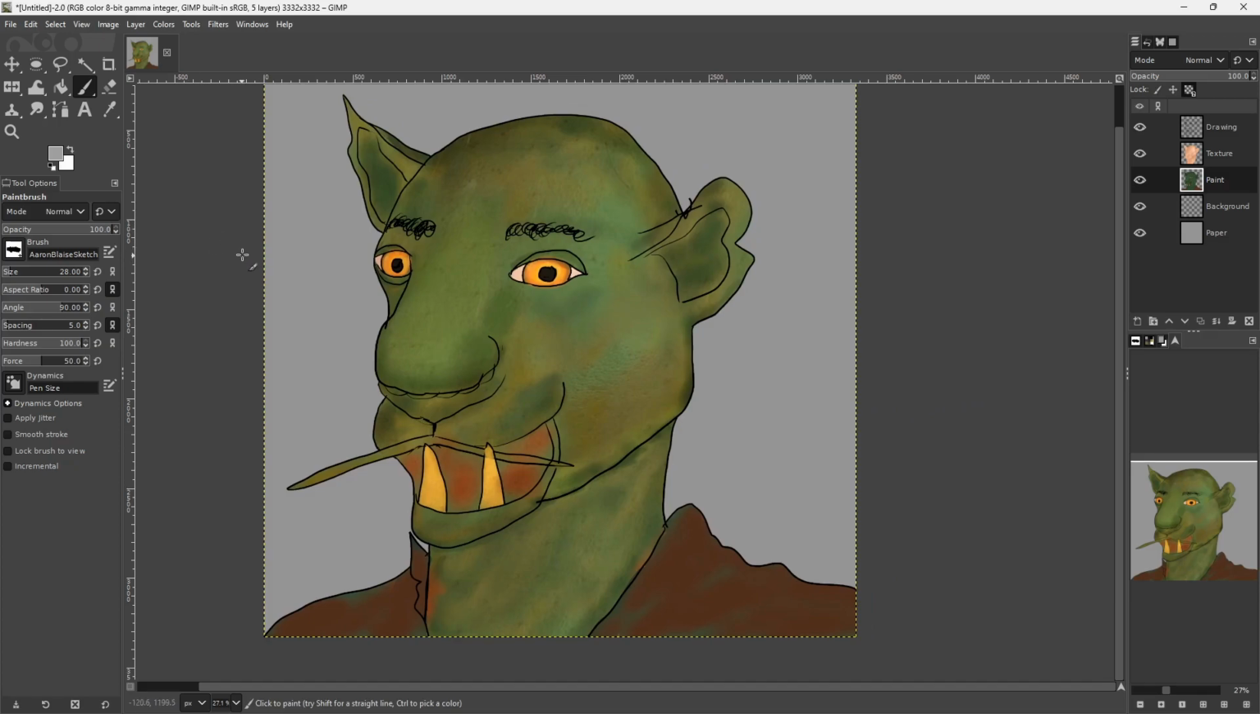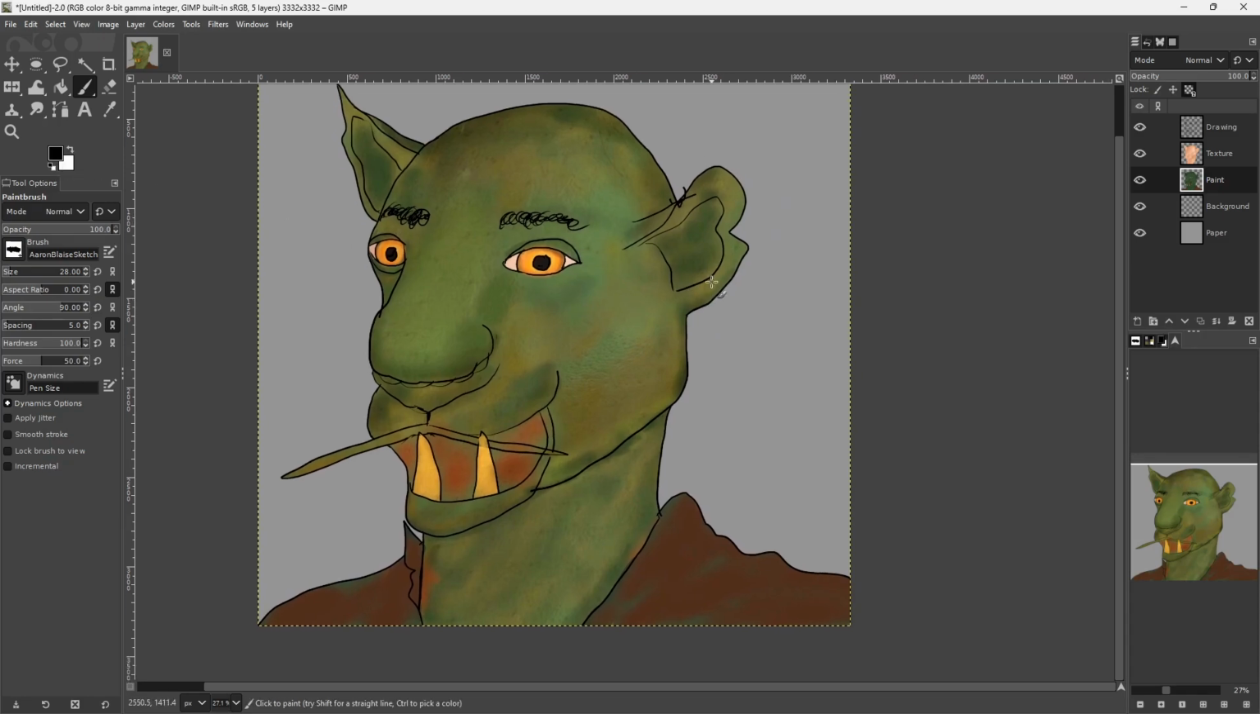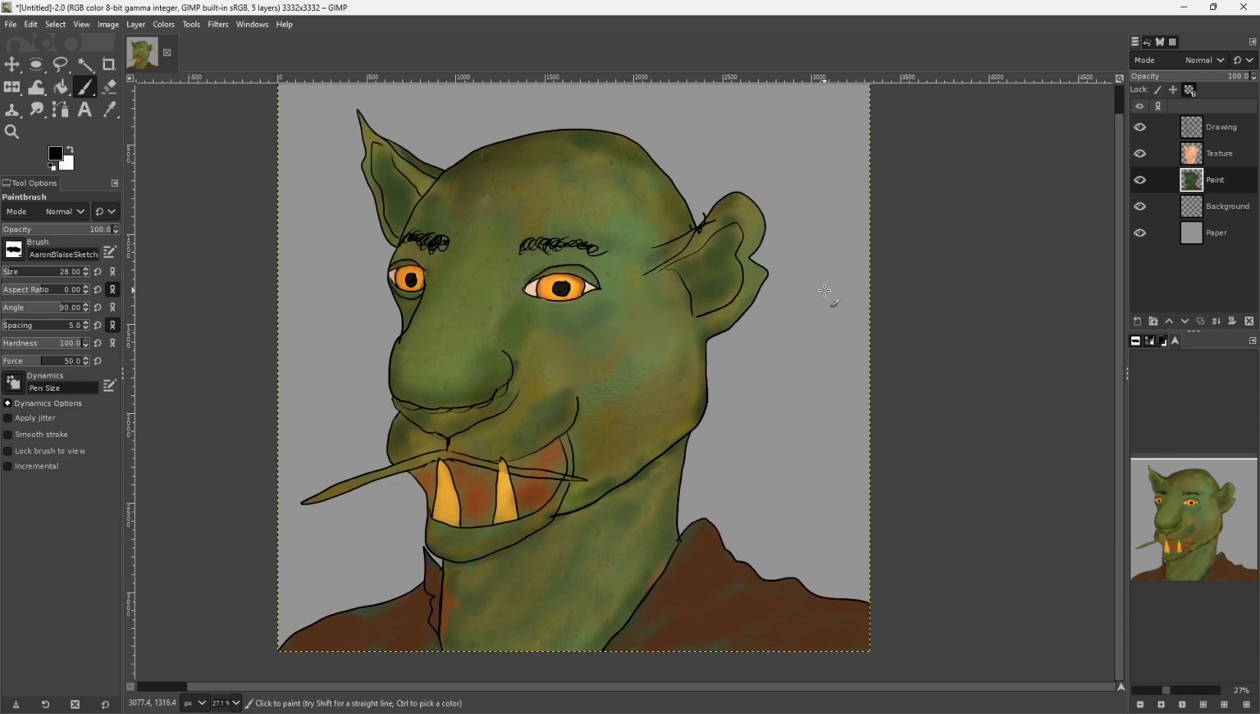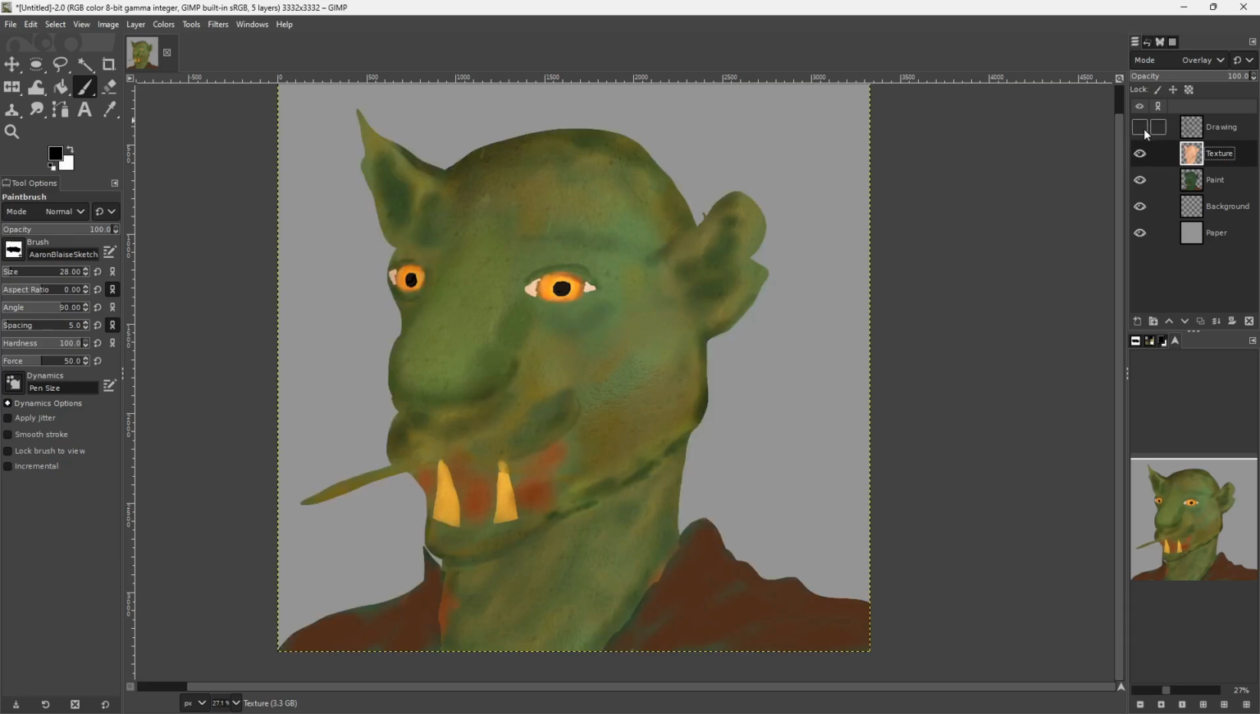Anyway, this one's 6 minutes. I don't remember how long the other one was, but I'm probably going to end it here. This is just a quick idea of how you can do things. And let's talk a little bit about the texture. Right now I have the texture with the color adding to it.